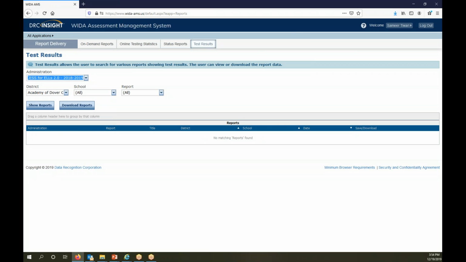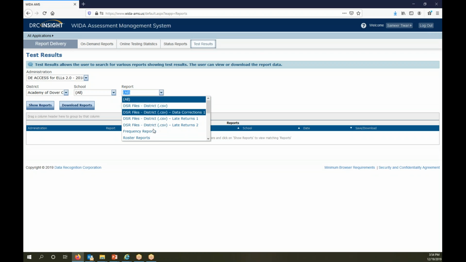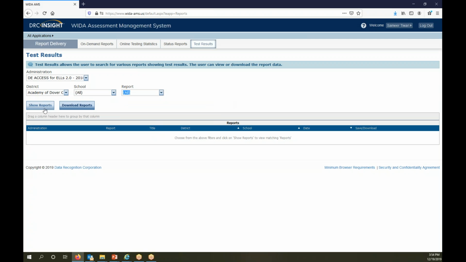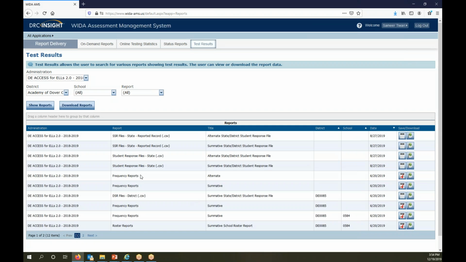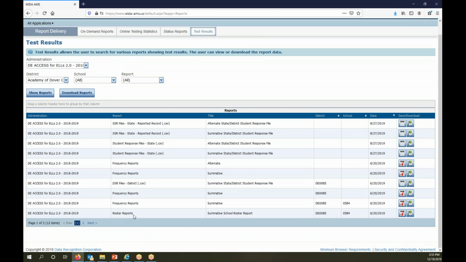Because I'm in 2019, I'm going to pick previous year. Now, this is what I was saying: you have a drop down for all the reports available, or you can go into show reports. You probably wouldn't have this long list of reports because a lot of these are only SEA reports, but you probably would have a lot of the roster reports right here.